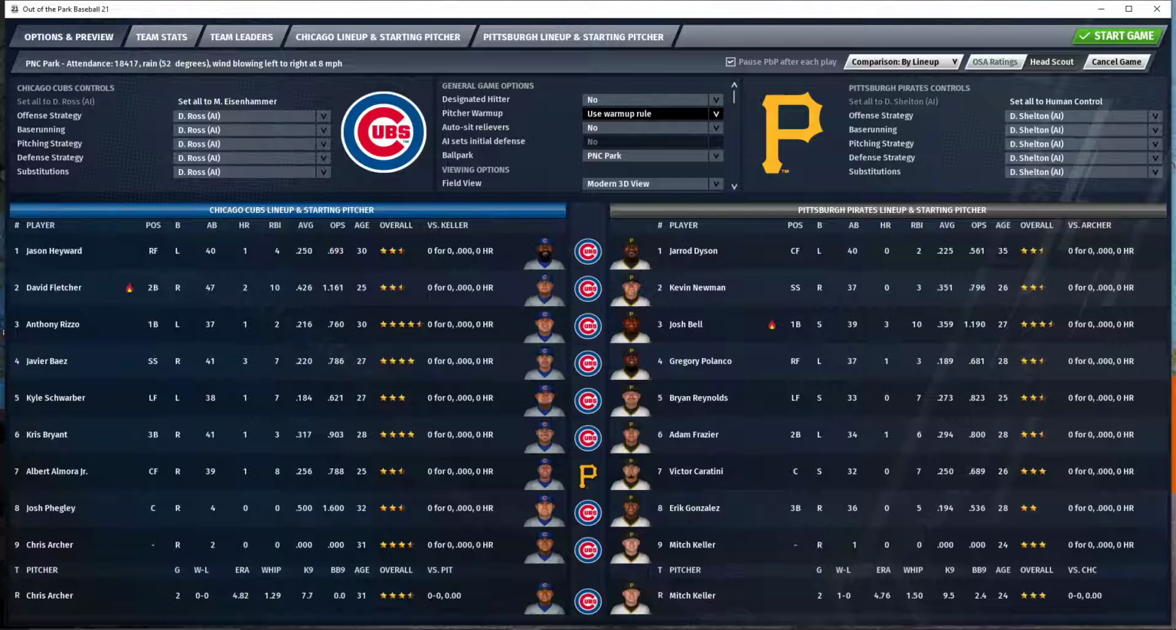He is 0-0, but with a 4.82 ERA and a 1.29 WHIP.